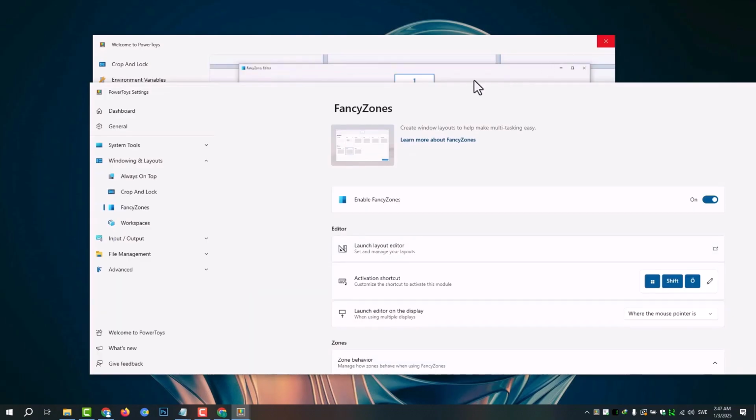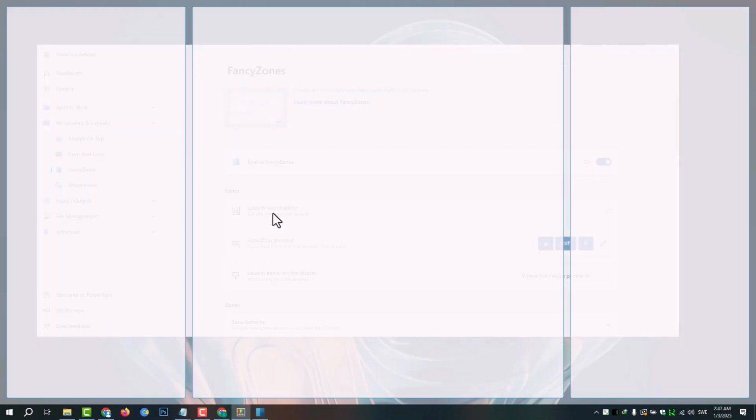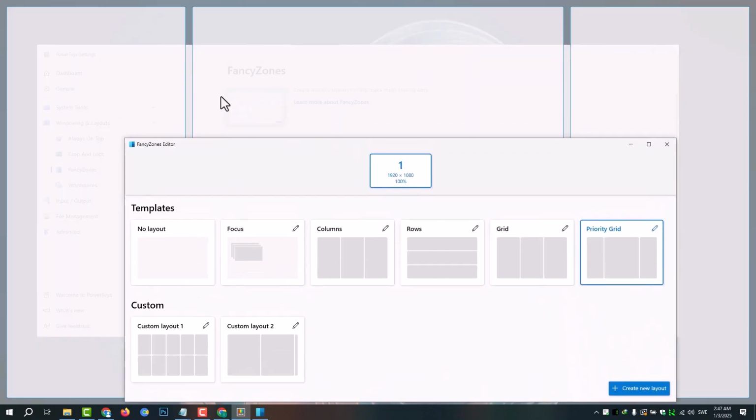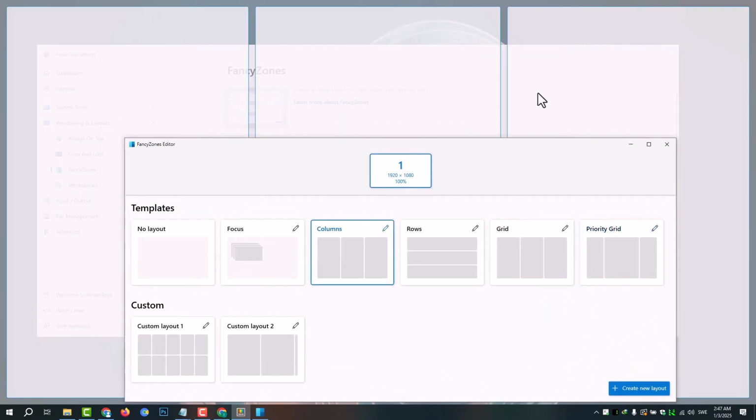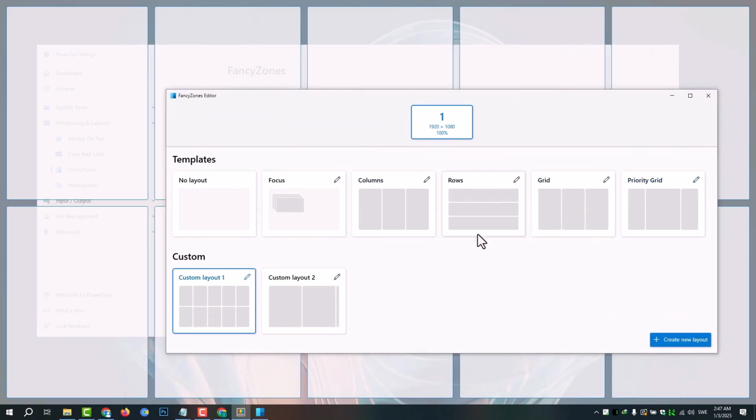You'll see a toggle to enable or disable Fancyzones. Next, click on Launch Layout Editor. You can either use one of the pre-made layouts or create your own. To create a new layout, click Create New Layout, where you can choose between a grid or canvas layout.